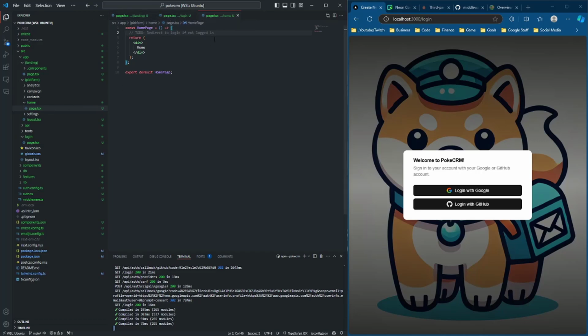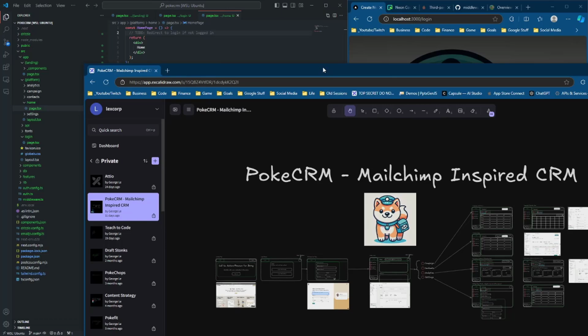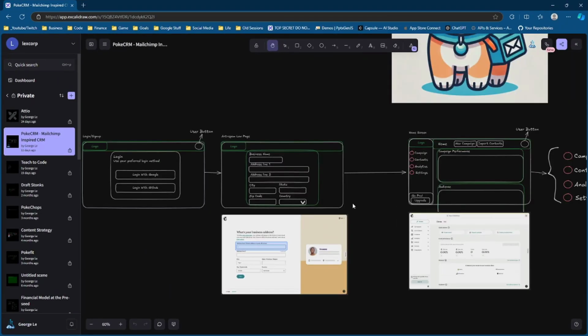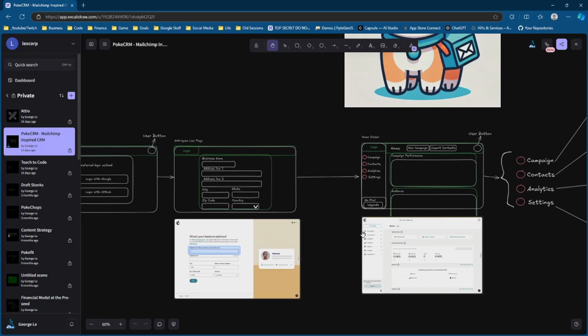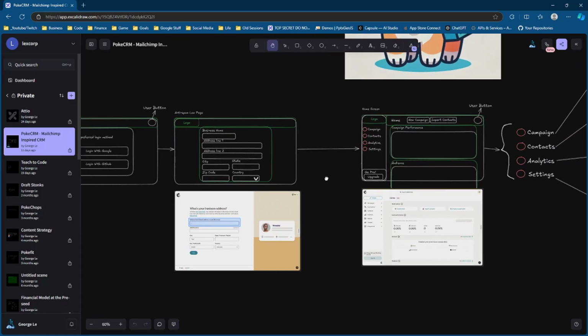Cool. So now we're going to start working on our homepage. And if we remember from our wireframes, and I guess it's kind of been a while, so let me bring it back over. We're still missing the onboarding, but we'll probably do that once we get our full auth pipeline done.